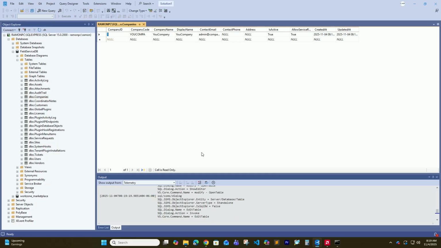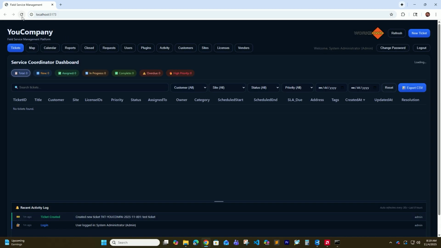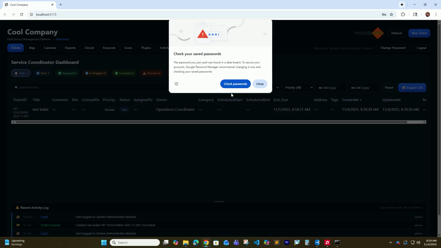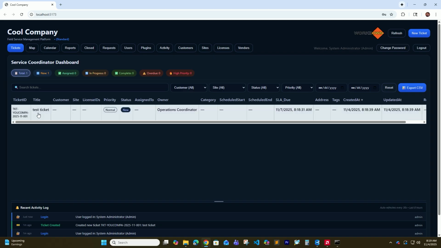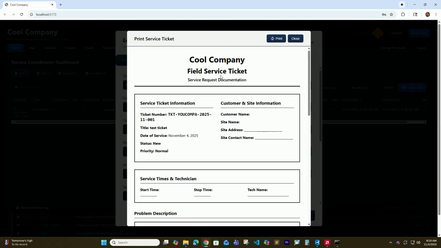So I'm going to edit the display name on this so that the name on the tickets will say something that I want it to say instead of the generic same as company name. So I'm going to put cool company in here just for testing. I'm going to have to log out and log back in. Now it says what I typed into the display name field. And when you go to print a ticket, it'll say whatever you put in that table.